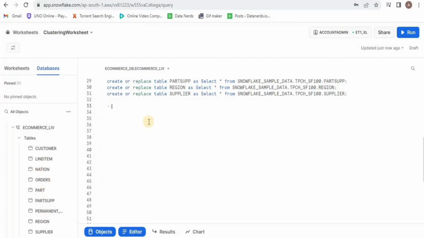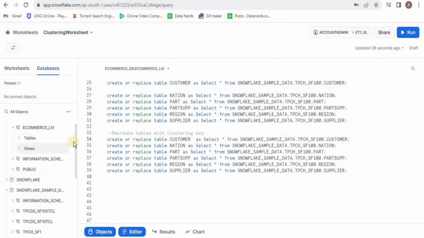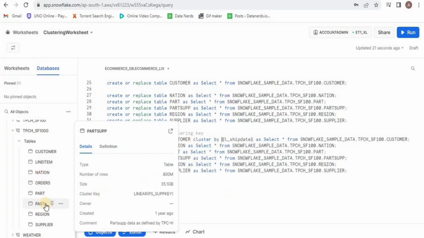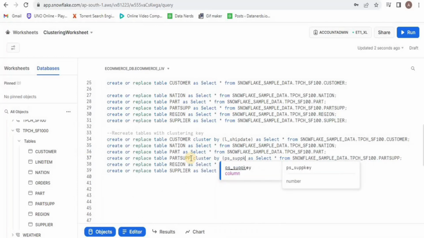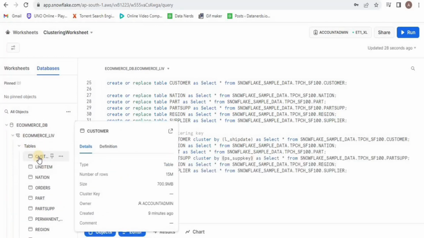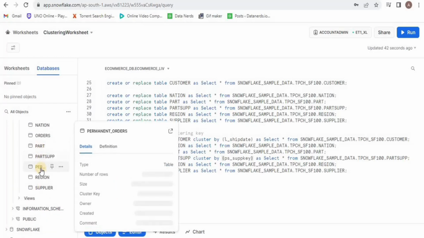So now I will explicitly add clustering key into each of the table. I will copy the above commands and then I am going to add the clustering key into each of these tables by using the command cluster by and defining the column name by looking at the table inside the Snowflake sample data database. Now you can see that for the tables for which you defined the clustering key have been recreated with the clustering key in it.